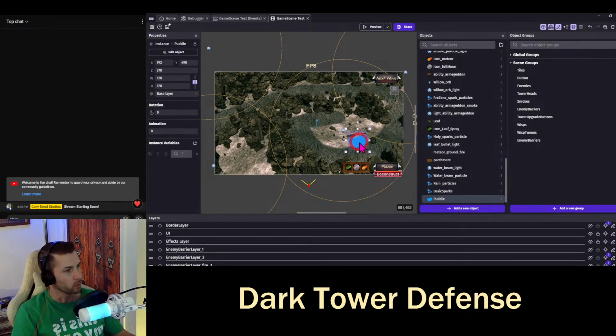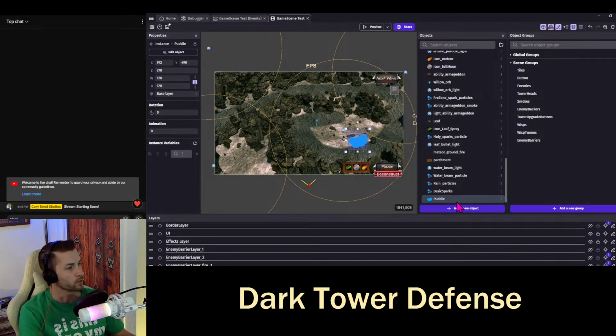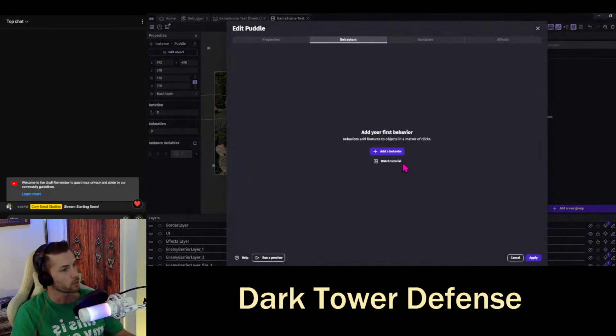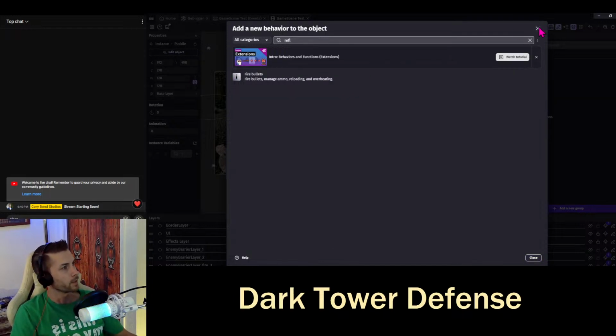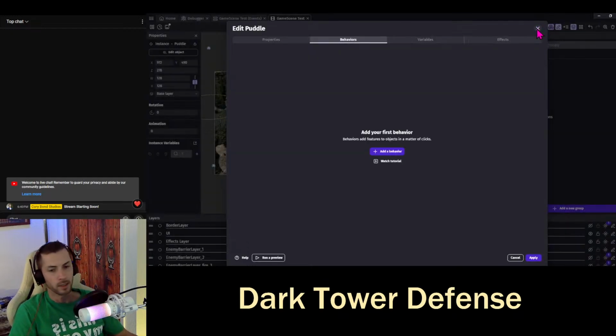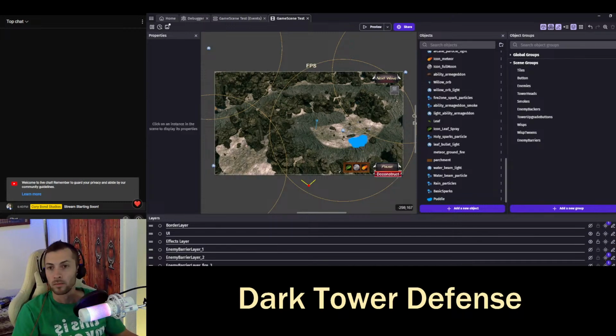So what I'm going to do is open the puddle up, go to behaviors, add behavior, and let me see here. Like I said, I'm just learning this behavior right now. Learning this behavior tonight live. I'm sure we will get there. So let me look at my reference material here.